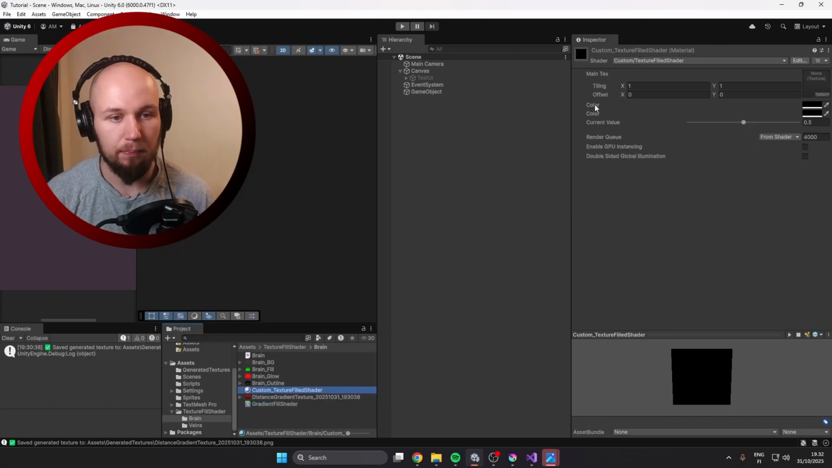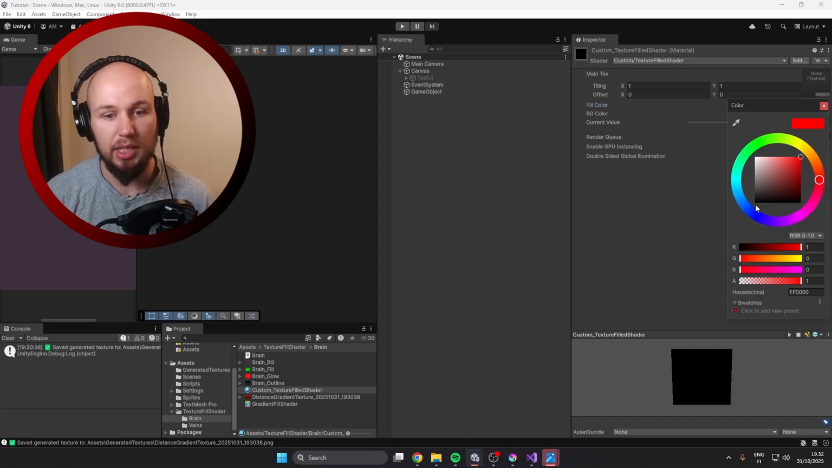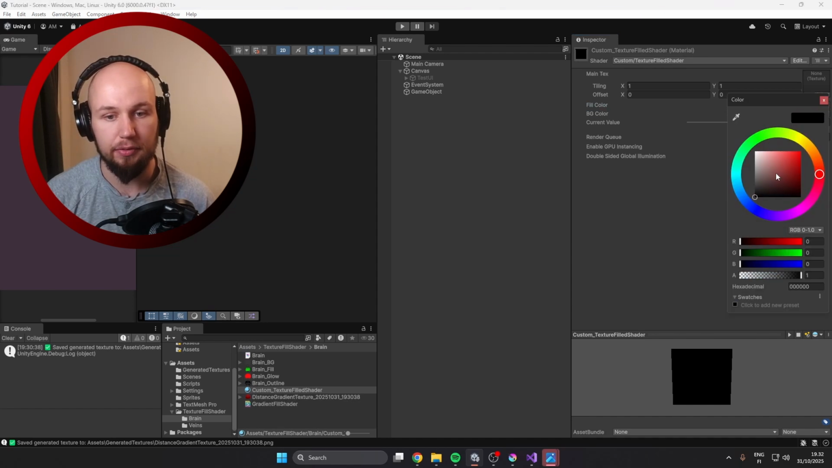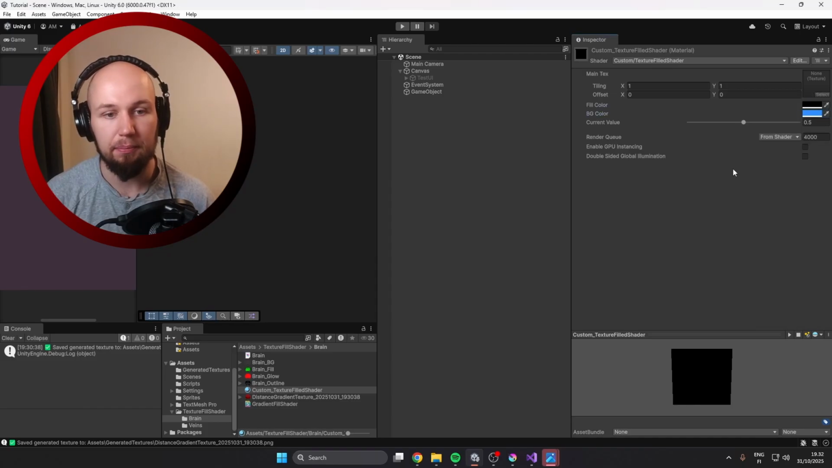And there we go. And in the material, you want to change the background color and the fill color to something that you like. Then in the material properties, you want to change the fill color and the background color to something that you like. I'm just gonna go with this black and the blue for the brain.